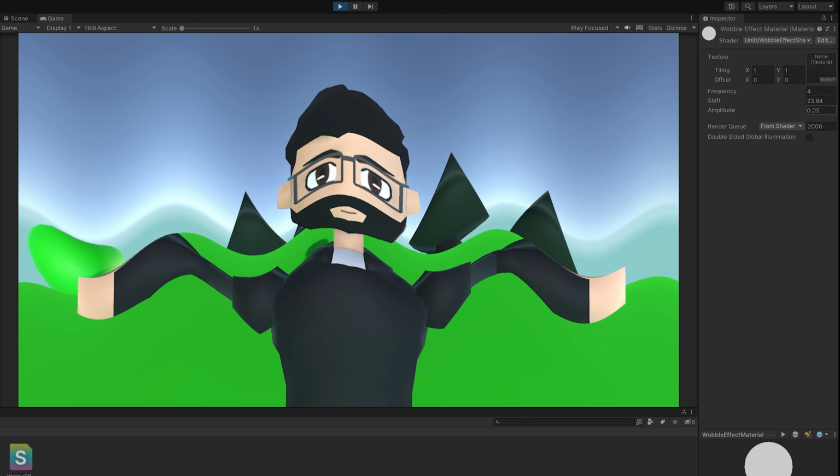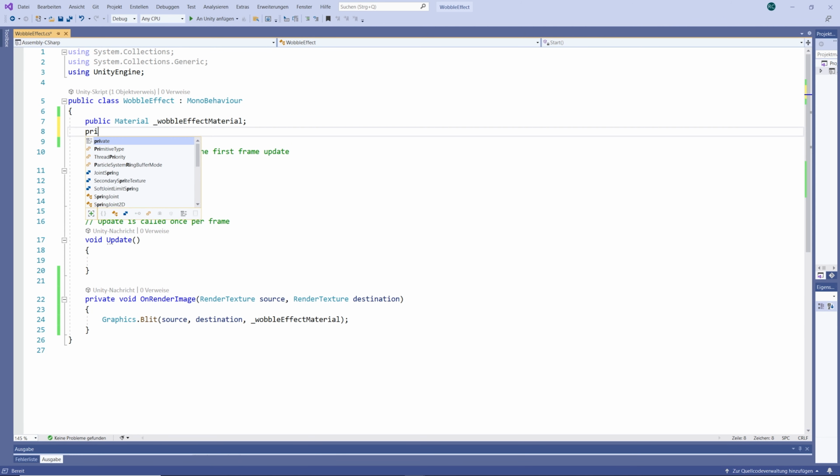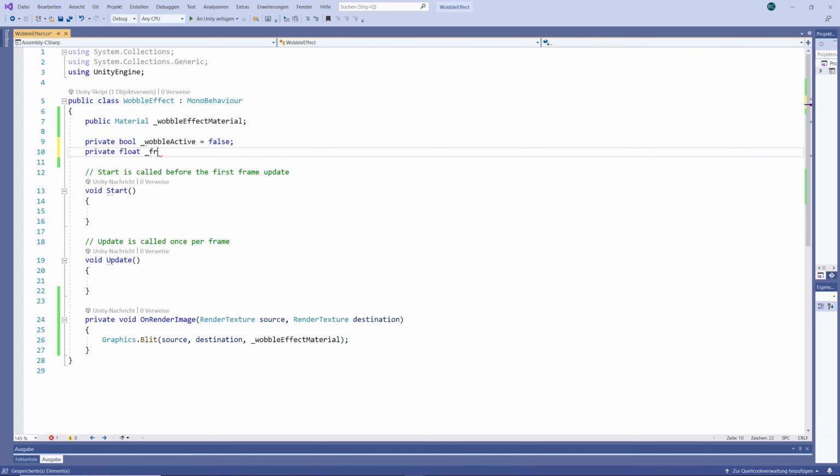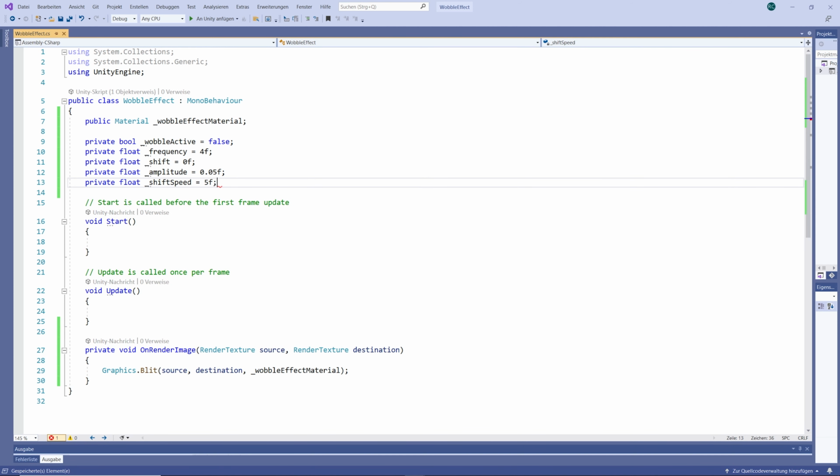Nice, now let's extend our WobbleEffect script to make our screen wobble automatically. First, we're going to create a WobbleActiveBool variable to check if we should wobble or not. Then 4 float variables, one for our frequency, our shift and our amplitude, and one for our shift speed. I set the frequency to 4, shift to 0, amplitude to 0.05, and shift speed to 5. But you can set these values however you like, depending on the number of waves you want, the height, and how fast you want them to move.